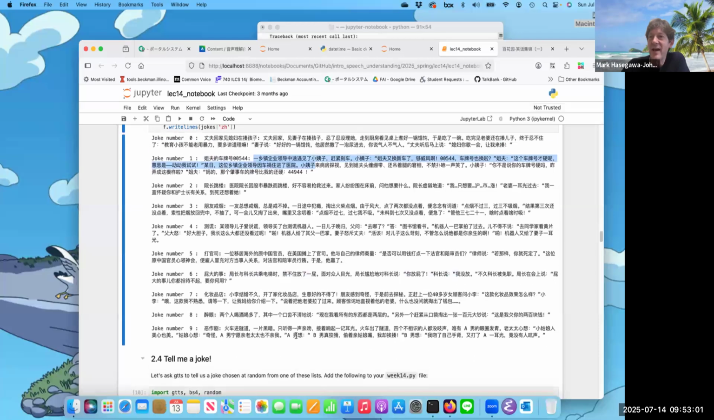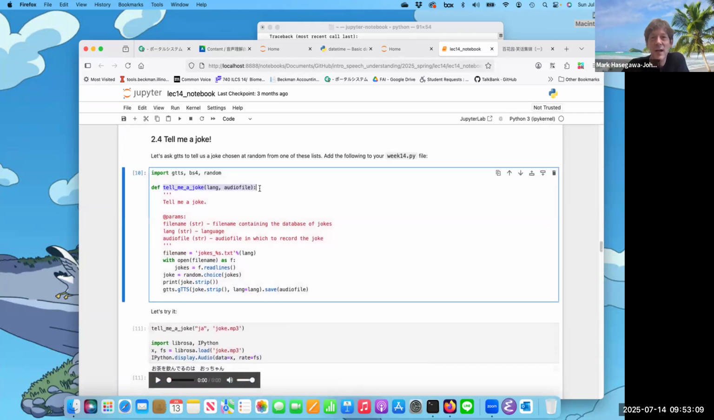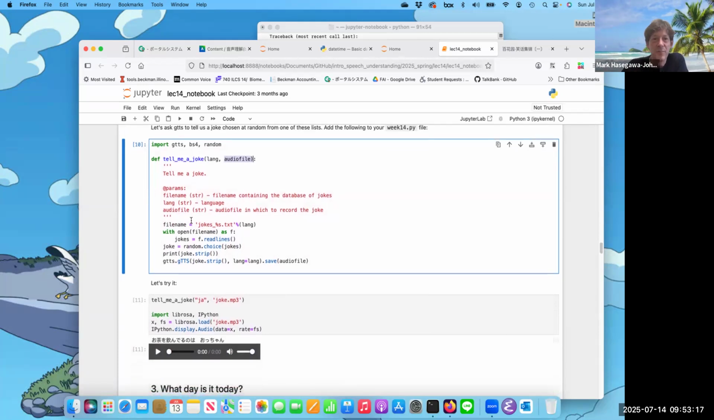All right, now we actually have a list of jokes in English, a list of jokes in Japanese, and a list of jokes in Chinese. And so now we finally have enough information to create a function that will allow our AI to tell us a joke. We'll specify the language in which we want the joke and the audio file to which it should be printed. So it will just choose a random choice from the jokes, right?